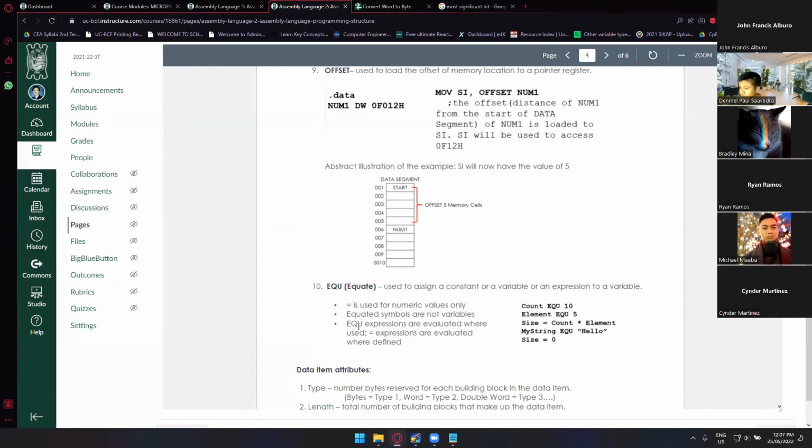And then EQU expressions are evaluated where defined. So for example, my string EQU and then hello. So this one now has a value of string hello. Or you can use the symbol itself, this equal sign. So it's similar to this EQU expression rather. So this size now has a value of 0.